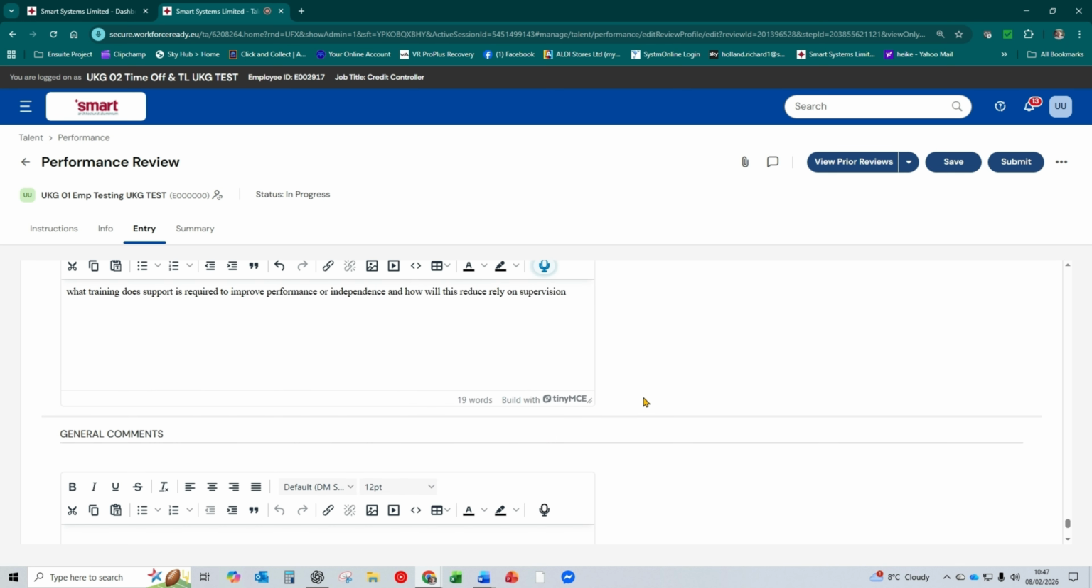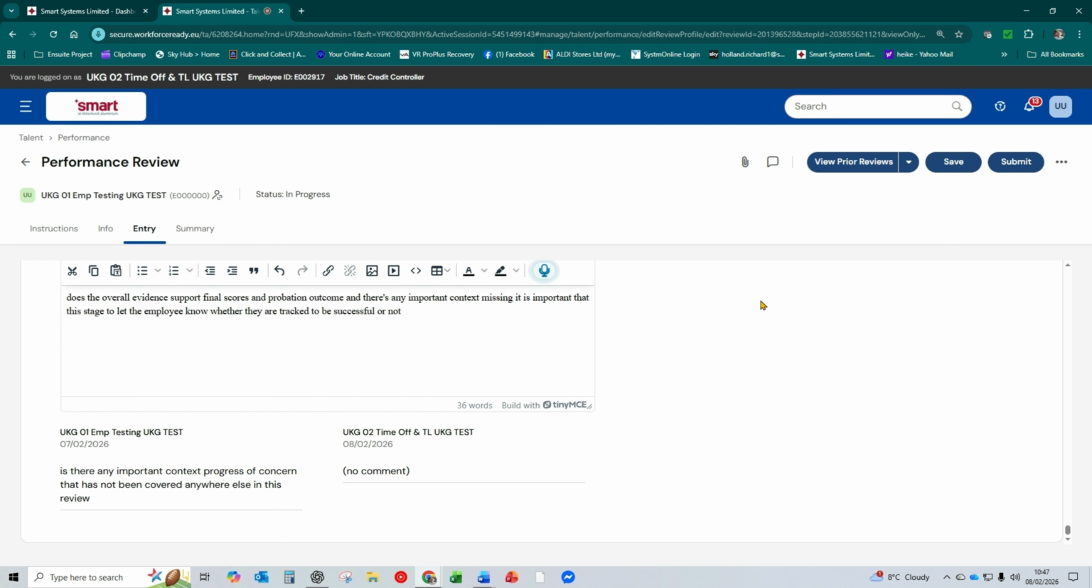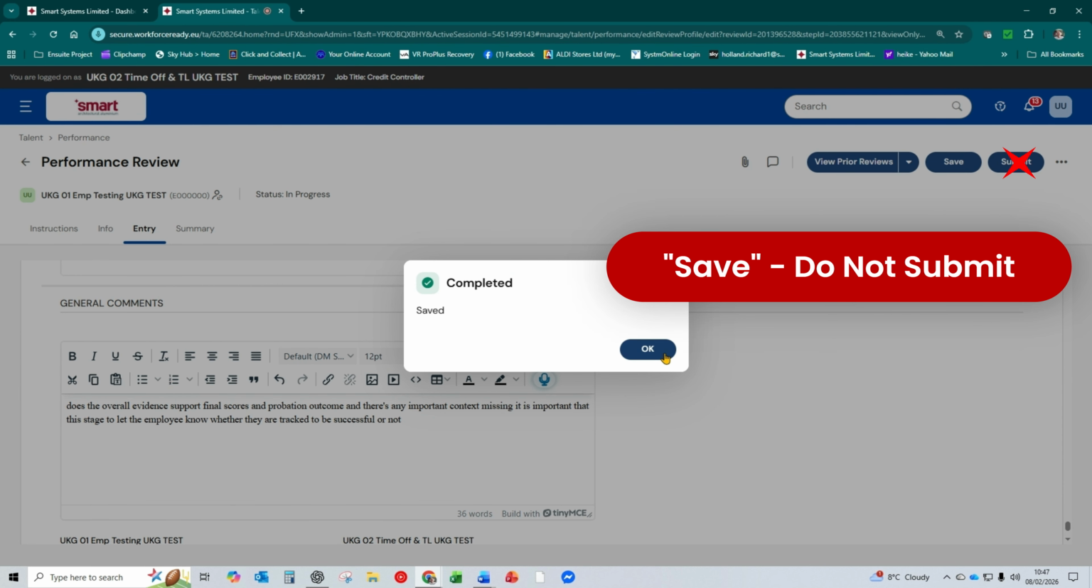Comments should clearly explain the reasoning behind each rating and reference relevant examples, such as task consistency, error rates, training progress, or supervision required. Accurate competency ratings support targeted development, safe working practices, and fair probation outcomes as the employee progresses. Once you've completed your scoring, do not submit the review but save it.